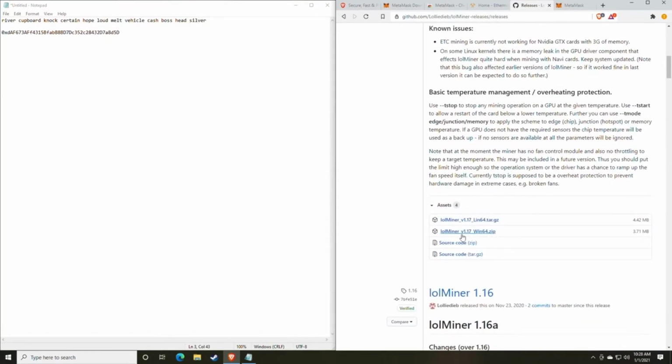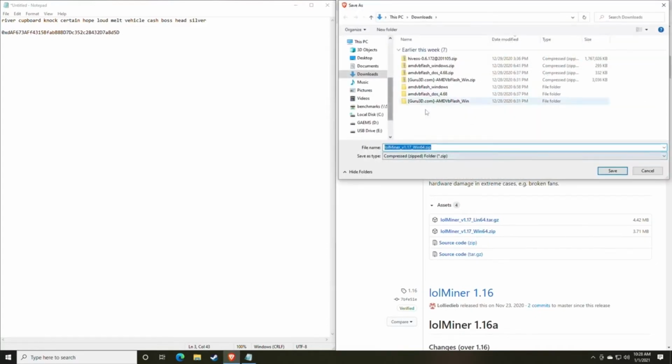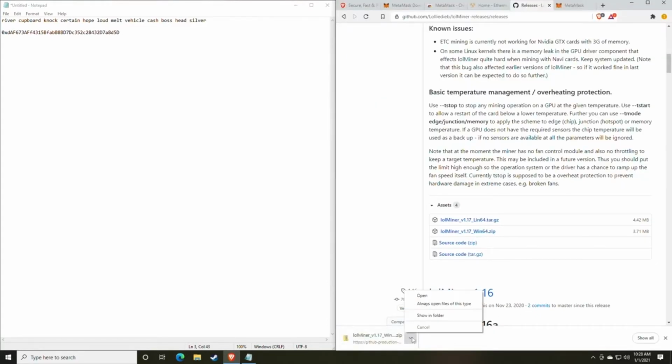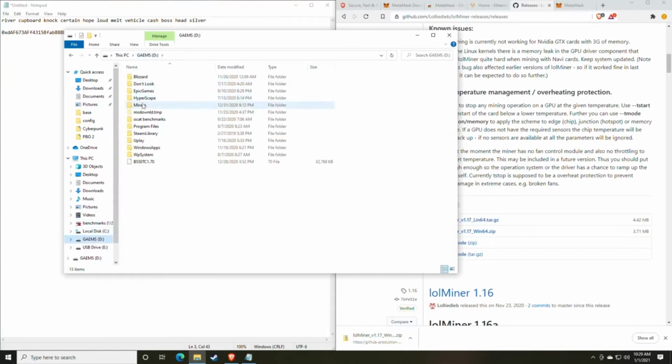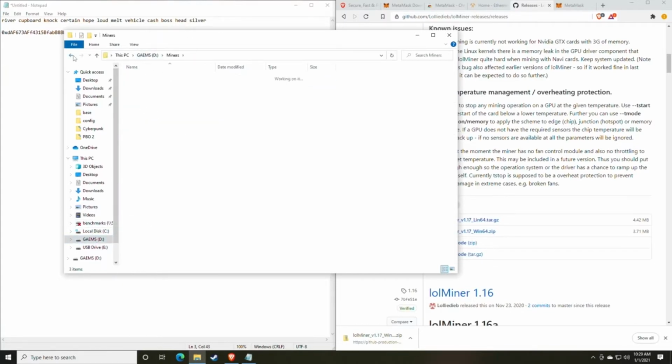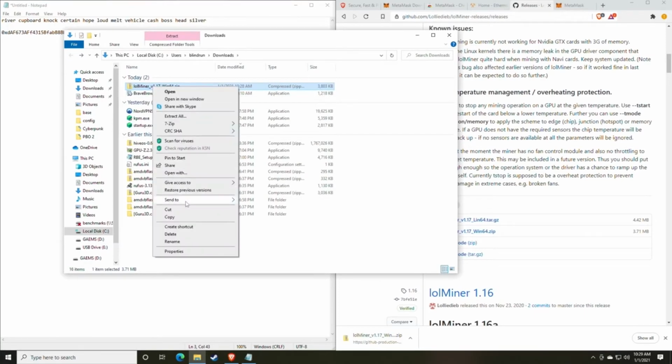So we're going to scroll down and we are looking for the LOL Miner v1.17 win64.zip, and we're going to start downloading. Once downloaded, we're going to click the little up arrow and click show in folder. At this point, we can go ahead and extract it. I would recommend putting it somewhere that you want to access it from. I personally usually put it on a secondary drive called games under my miners folder. But for today, we're just going to extract it in the downloads folder.